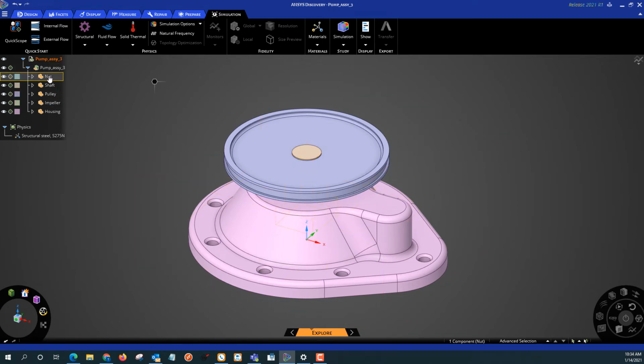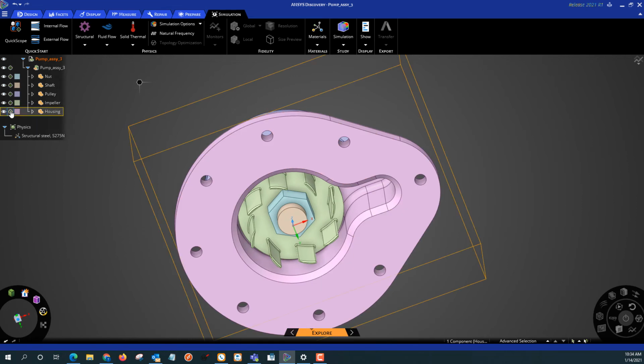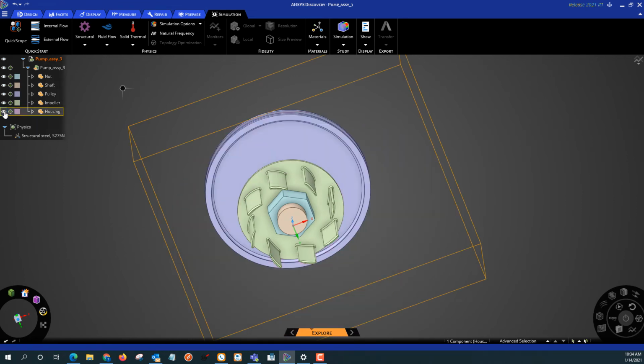So I can see we have the different components in this pump housing here. I can do things like hide those by clicking the eye there to hide, in this case, the housing. There's also a button next to this that'll allow me to control whether that part is included or excluded from the simulation. So if I didn't want to include the housing in the simulation, I could turn that off here.